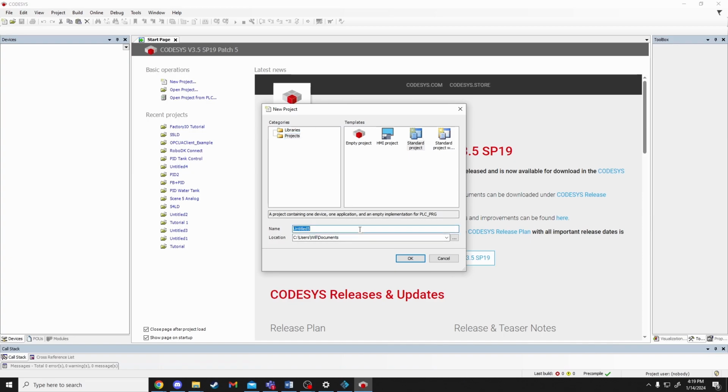We will call this one scene one, LD for ladder diagram. Scene 1 LD.